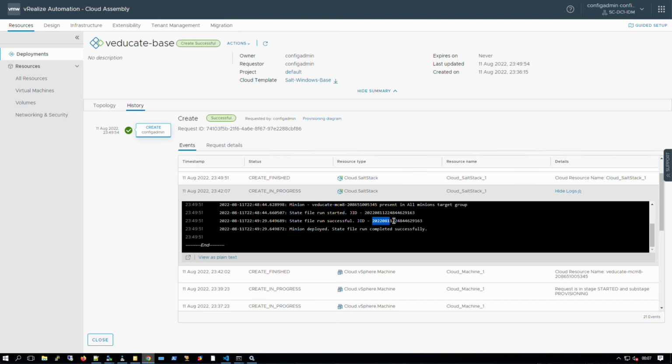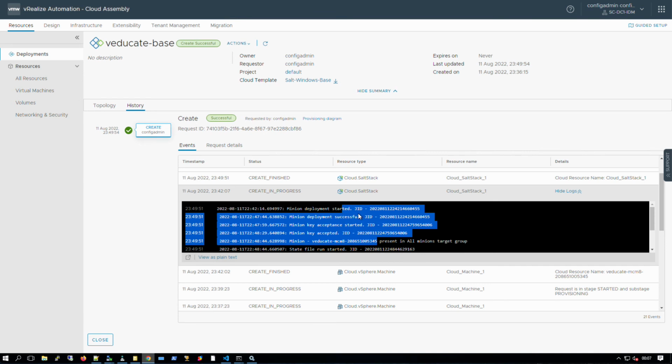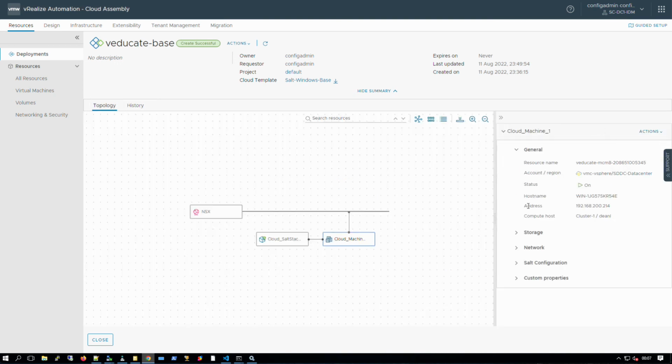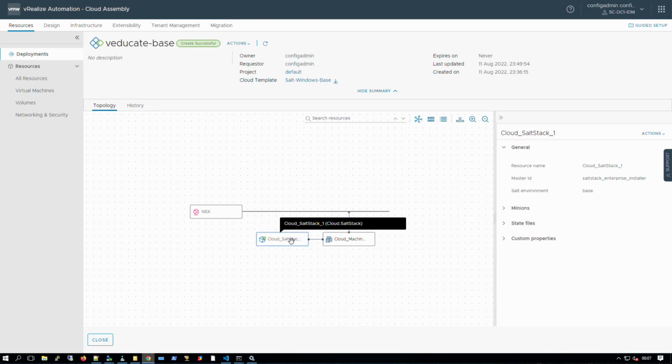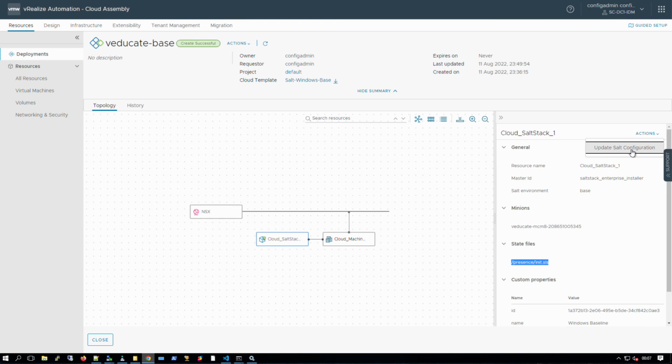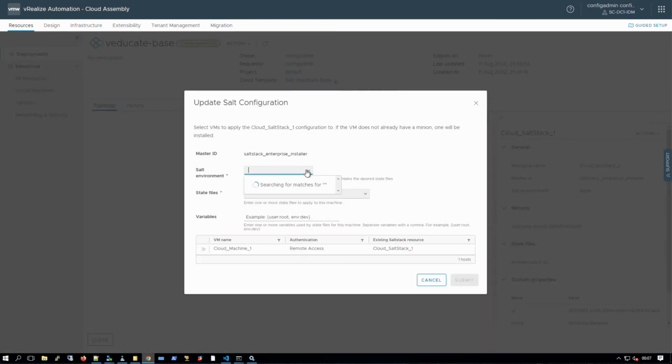It's because I've set a state in place which is stable presence, we're actually going to see that virtual machine become available in the environment. I'm just going to take a copy of that name. If I go back to my topology, I can still interact with my virtual machine as I expect. I can then also click on my SaltStack element and see all the details about the minions that it's configured for, the states that have been applied, any custom properties that will pass through, and if need be, I can also update that SaltStack configuration as well.